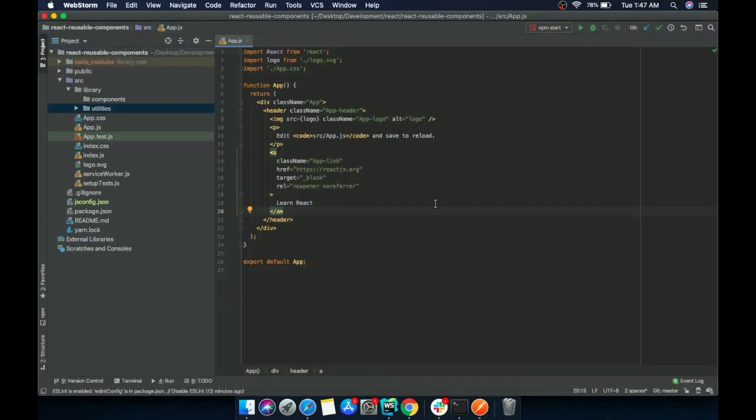I have an empty, newly created React project here. I just created one folder, which is library. Our UI components will be in a component folder, so for me it should be in library. I have created a library folder, and there is one component folder and then one utility folder.